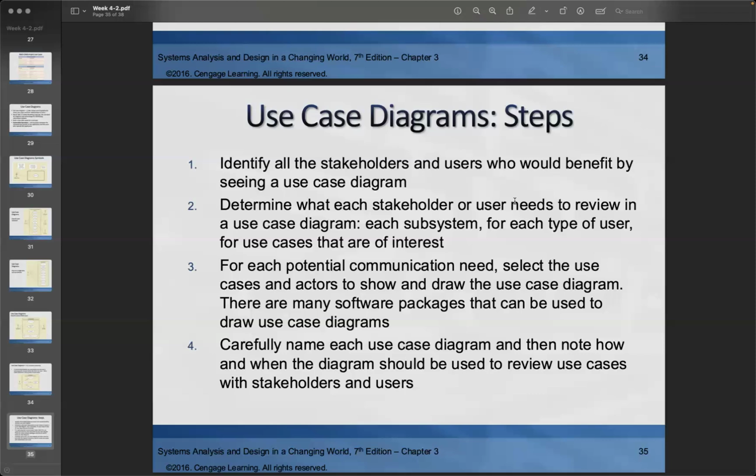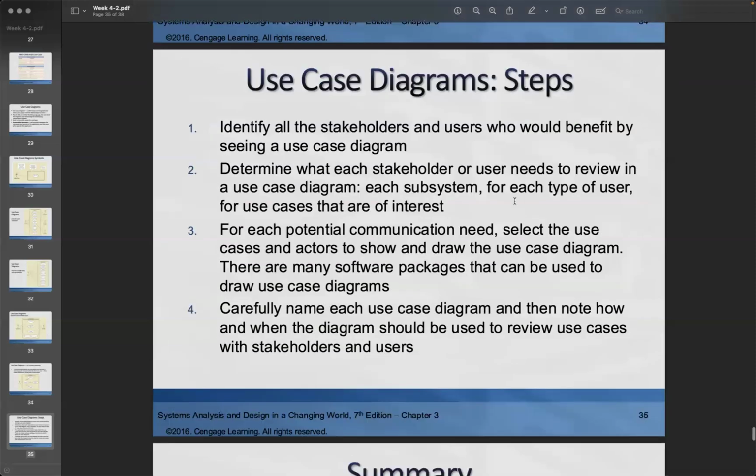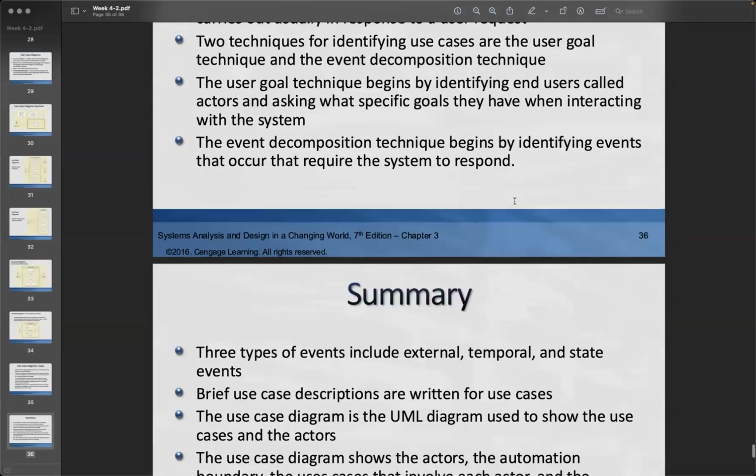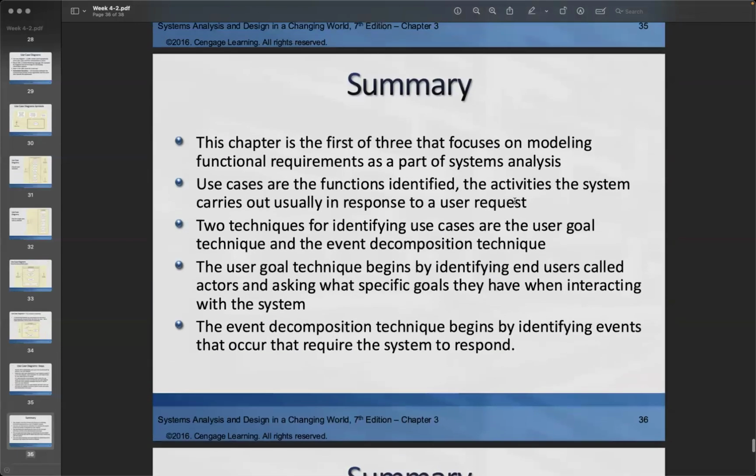So refer to the example. I don't think it's difficult. It's just like daily life, doing something. And the diagram should be used to review use cases for stakeholders and users. So we quickly rush to cover the use case diagram and then the UML.